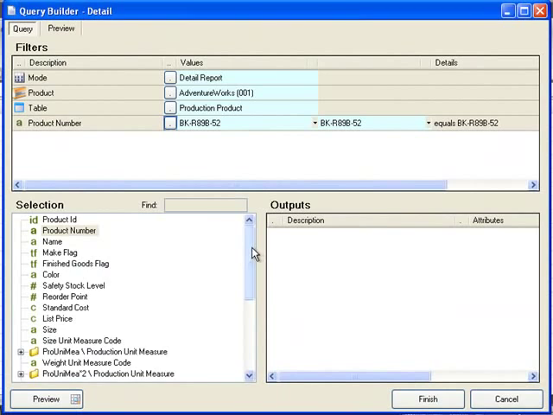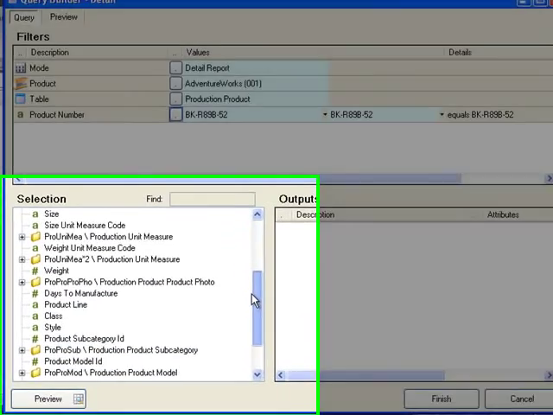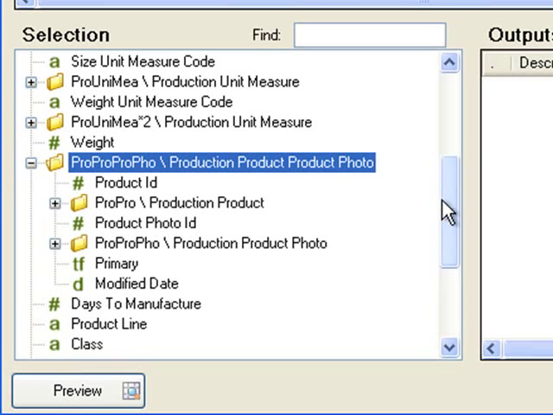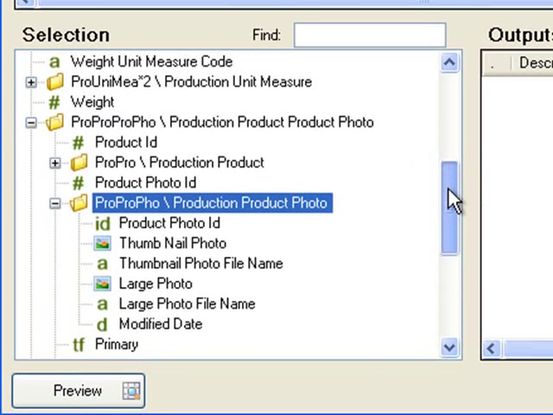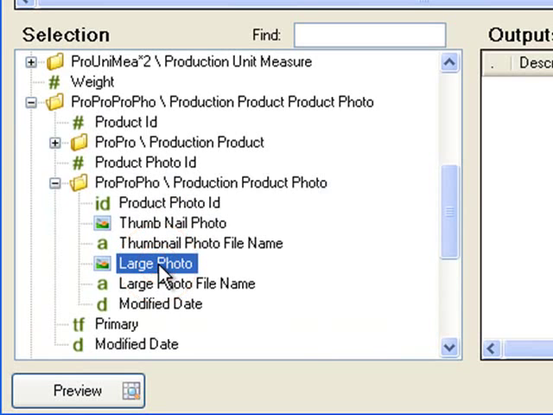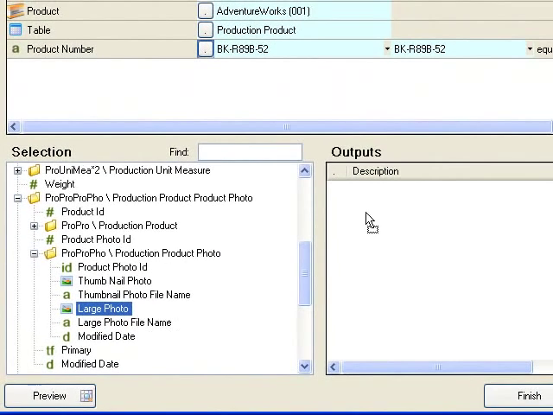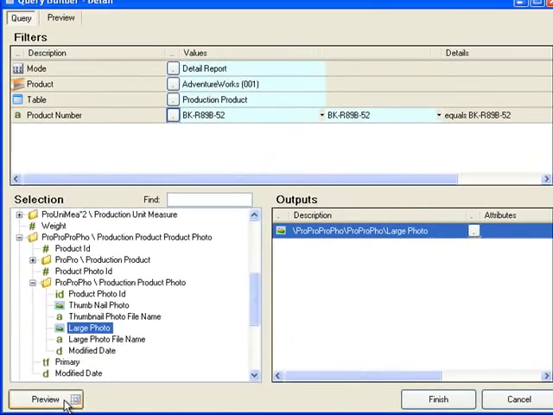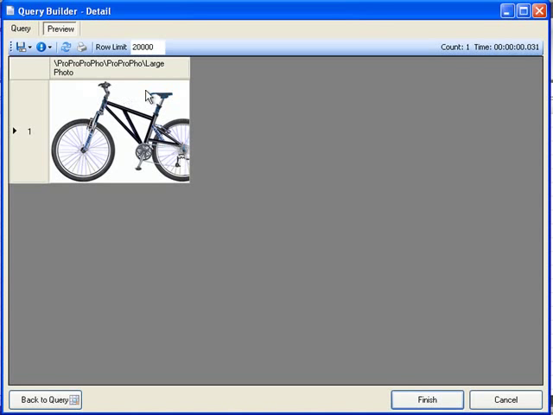And if we look down in the selection list, you can see that there are some folders related to photographs of the particular product. And if I open that up, you can see that there is a thumbnail and also a large photo. I'm going to output the photograph and do a preview. You can see that a photograph of a bicycle has appeared.